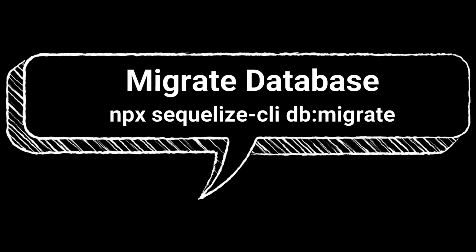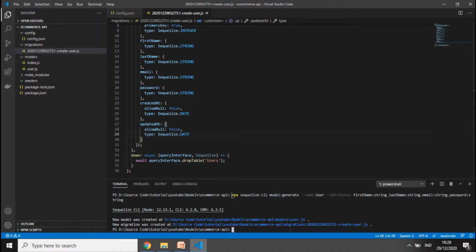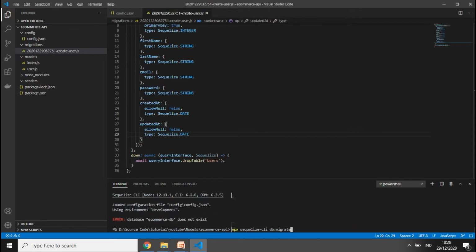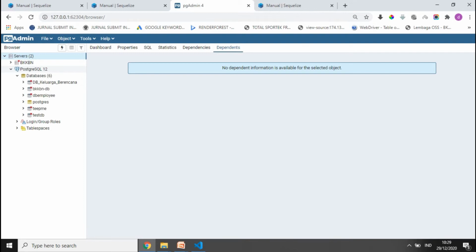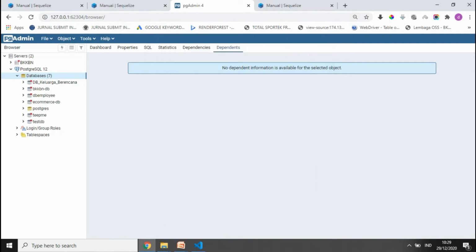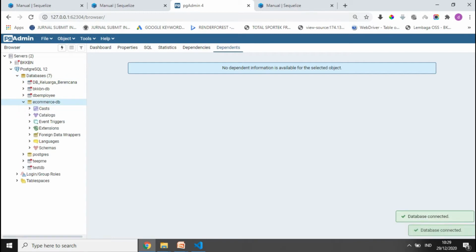Now let's do the migration. Okay, let's go to the terminal and then type db migrate to run the migration. And let's see what result we get here. We got an error. It's telling us that we don't have a database with that name on the database server. So let's create a new one. To create a database in pgAdmin is really easy. Just right click on databases, click create database, write your database name and just save it. Then your database is ready there.